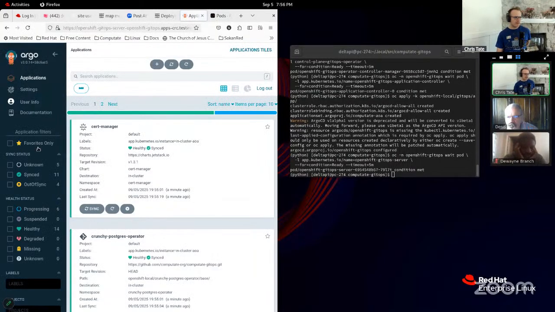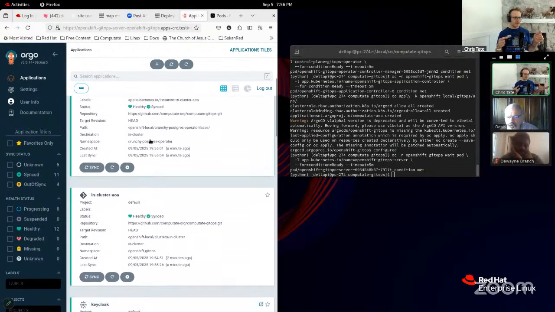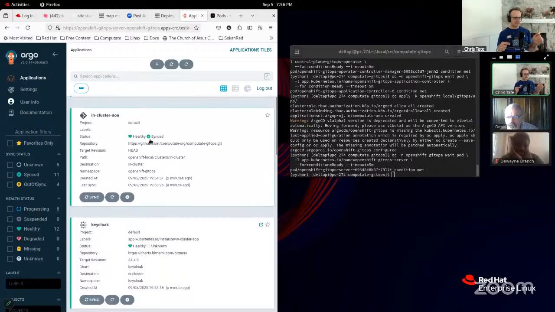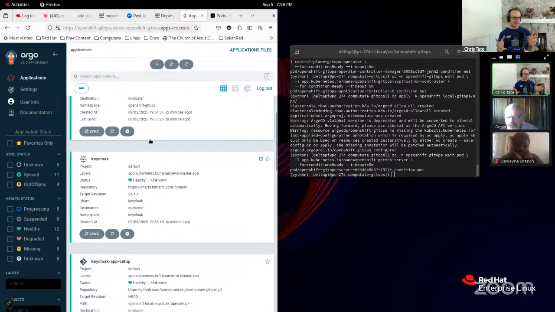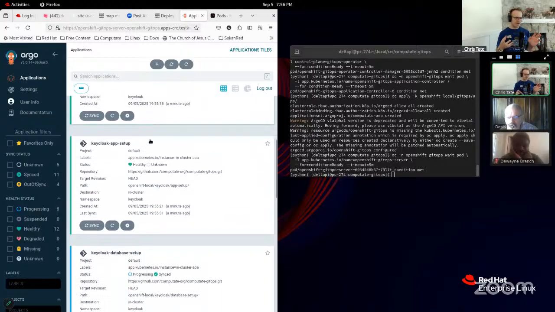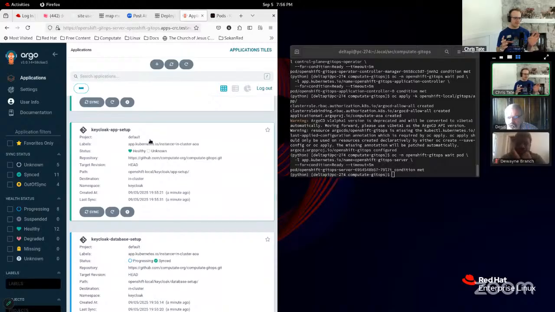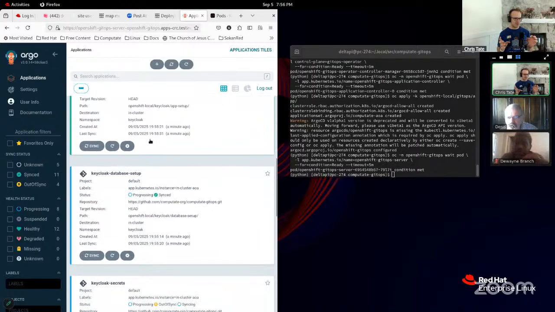And now you're in. And this is Argo CD. It found these applications that we deployed and it's currently installing them. Some of them are healthy and synced. Some of them are healthy but unknown. So this means that they are progressing and you got to be patient during this point until they all look healthy and synced.